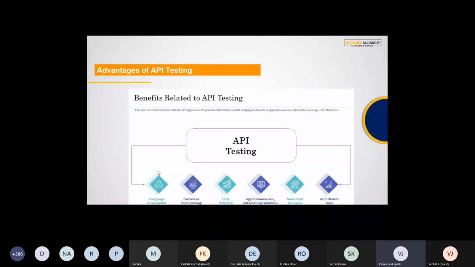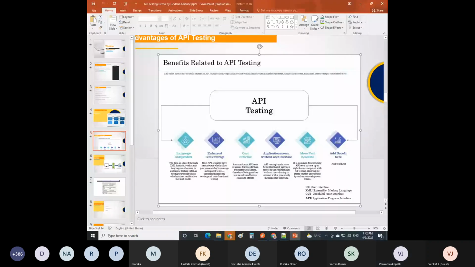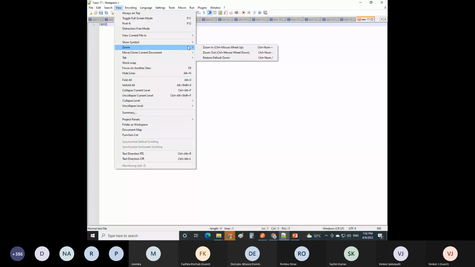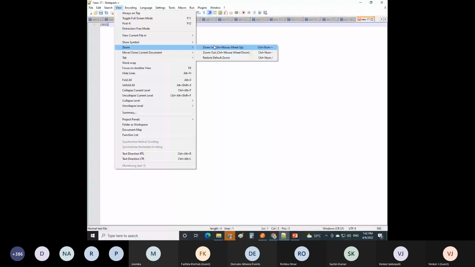I will tell you about the CRUD operations. In the database, we have the CRUD operations. Hope this is visible, right?